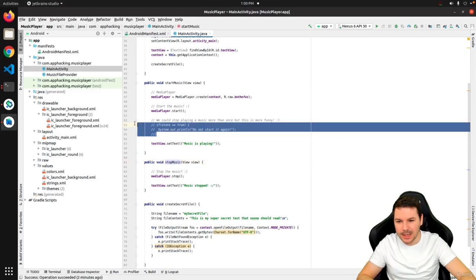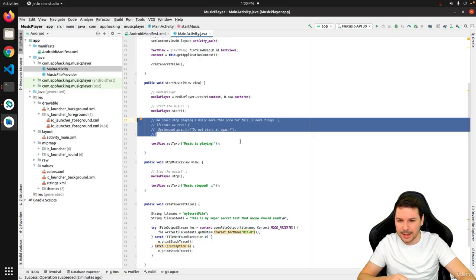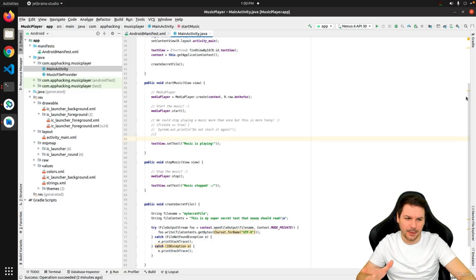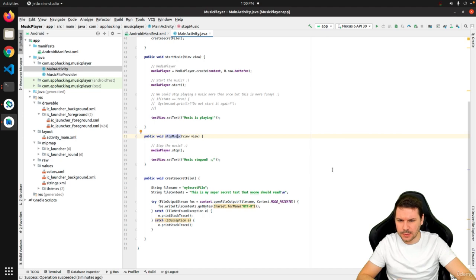And yes, you can see this is not a programming mistake. I did this on purpose. All right. Okay, I mean, the stop function, this is something I have messed up, but yeah, that's okay.